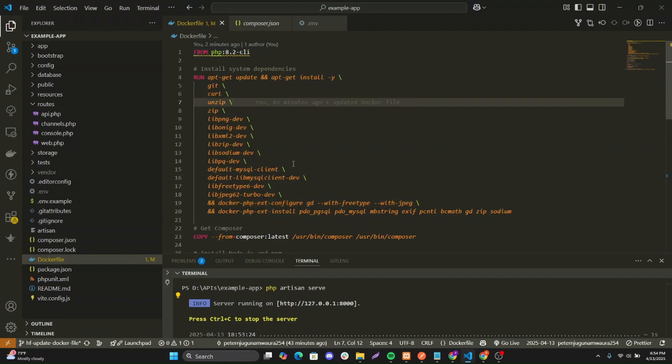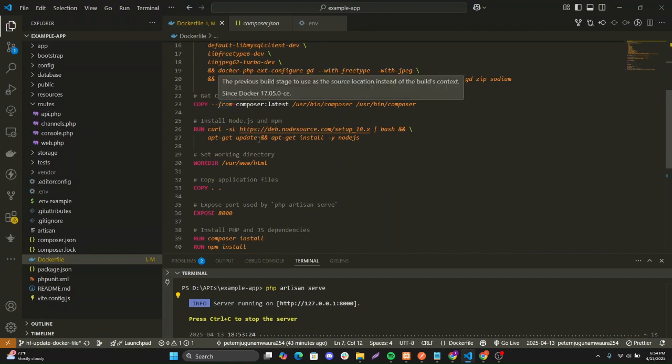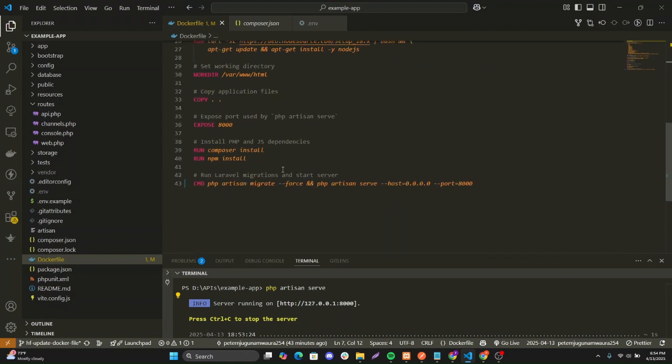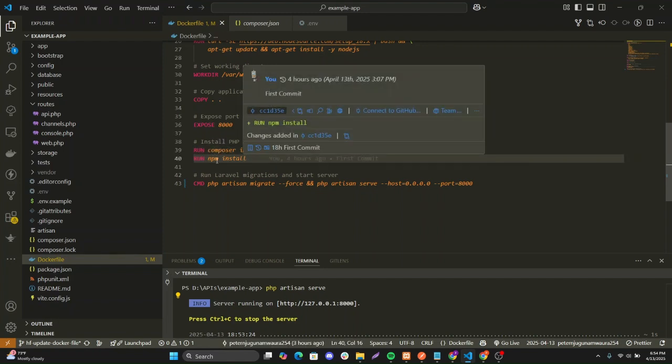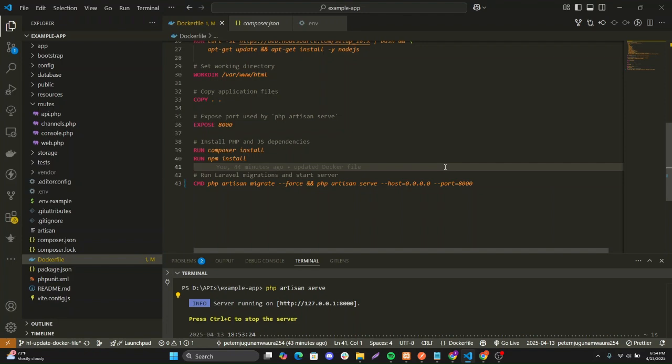So we'll install the dependencies here. We download Composer and the Node packages. And then finally we install the packages, both the JavaScript and the PHP packages via Composer. And then we'll expose our app on port 8000. So that being said, I'll just proceed with the deployment.